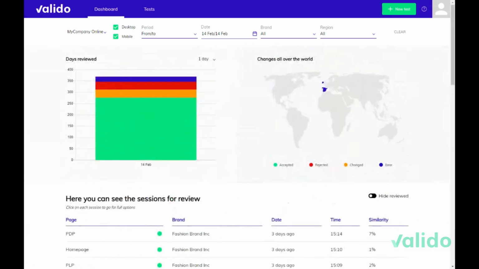So there you have it, a step-by-step walkthrough of Valido's dashboard features. In the next tutorial, we will dive in deeper into the session reviews and validating test results.